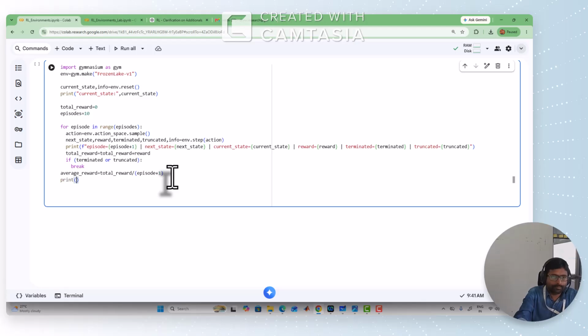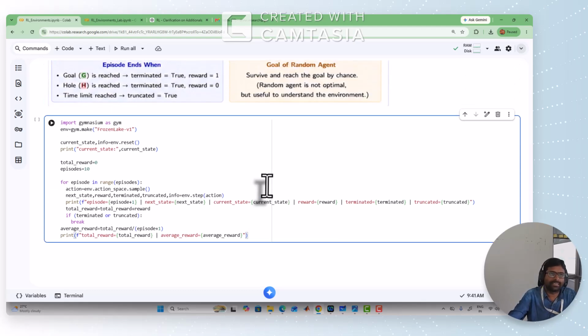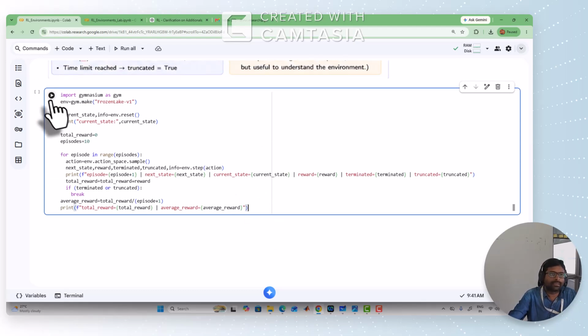So print total reward equal to total reward and average reward equal to average reward. That's it. This is how we can build the random agent. Okay. Now run this one. I want to give 10 episodes.